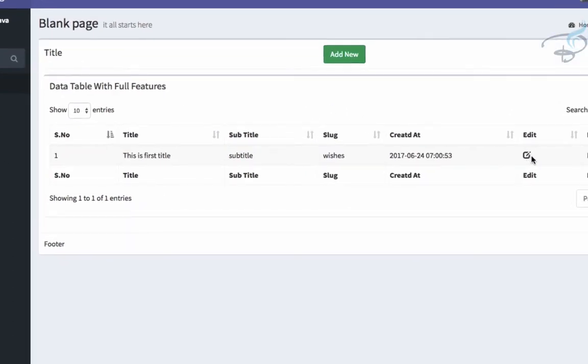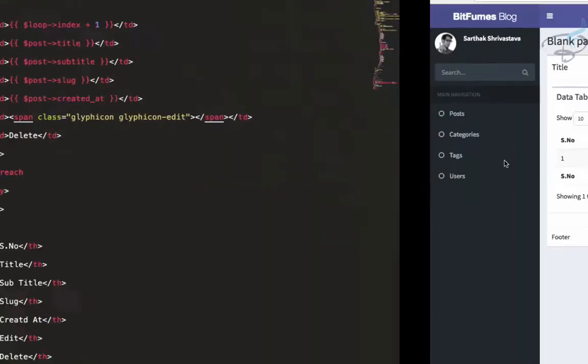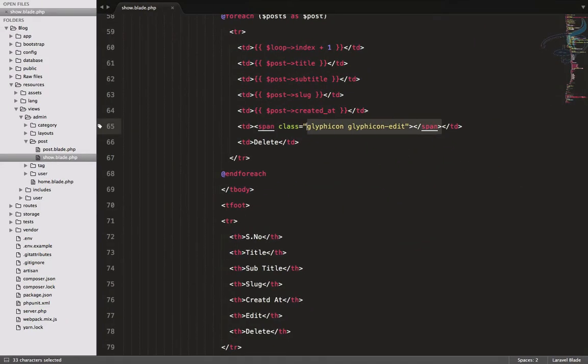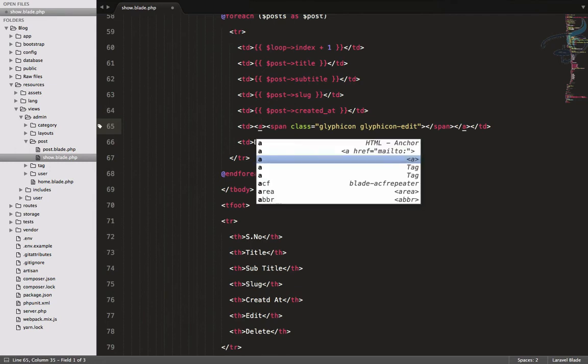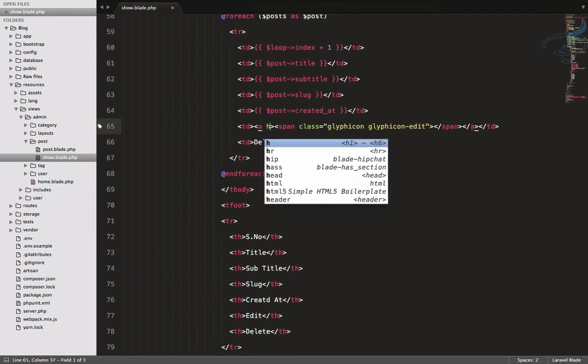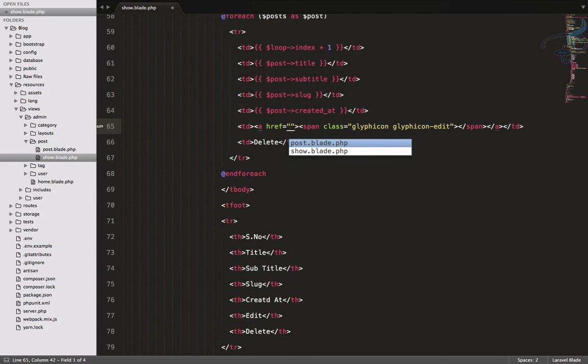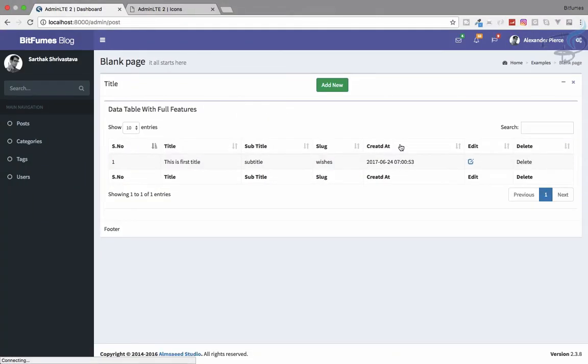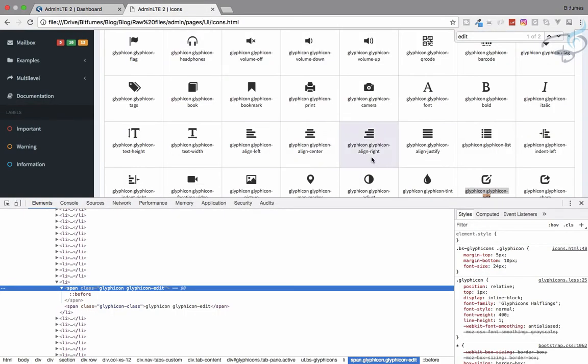So it's a button, but it's not treated as a button because we have to include this inside an anchor tag. So I will press Ctrl Shift W. It will create the opening and closing tags, and then A, escape, space, href, and here I will give the href link. Let's see how it looks now. And yes, it's blue and it's now a clickable icon.